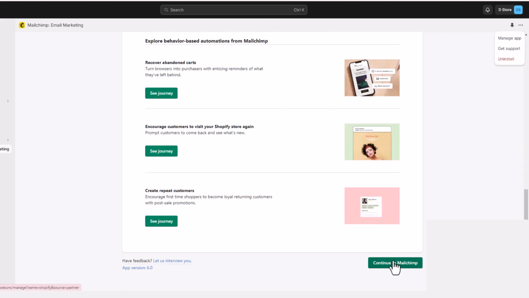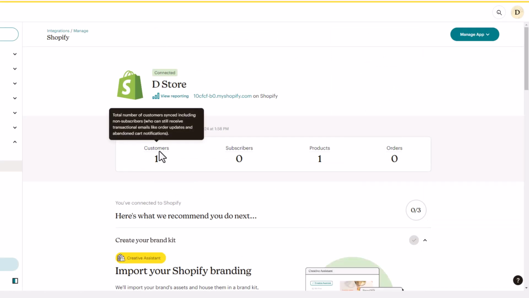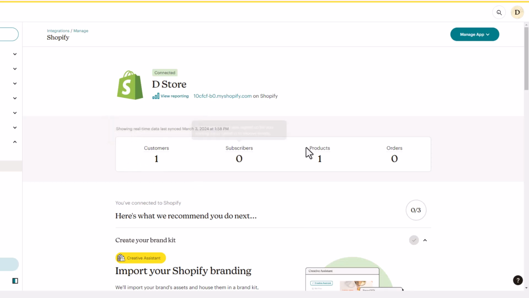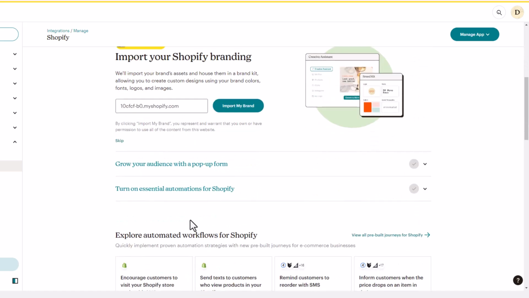Click on the Continue to Mailchimp button on the bottom of the page. You will be able to see your customers, subscribers, products, and orders from your store on the Mailchimp page.